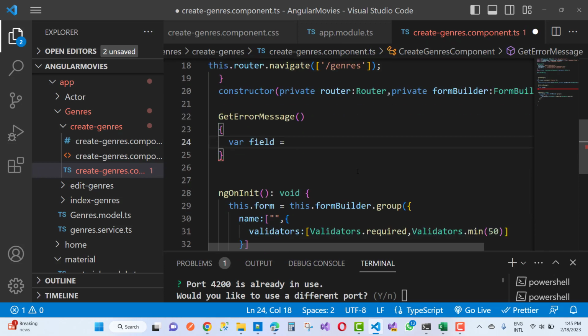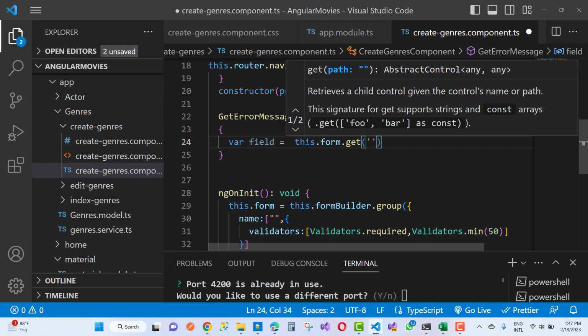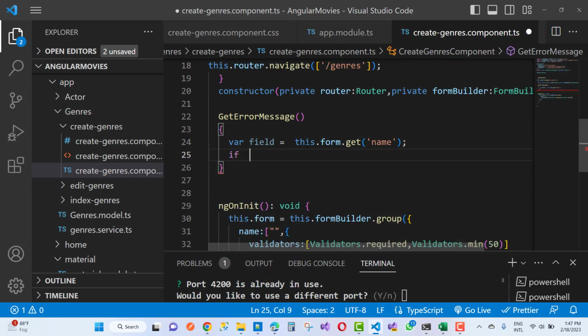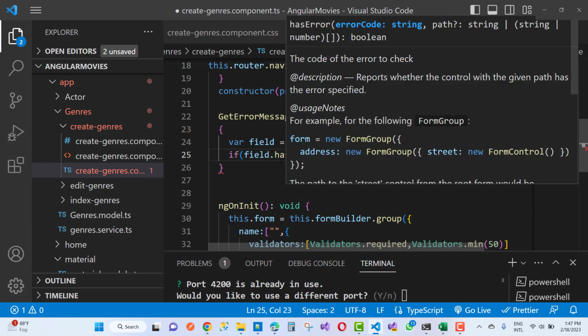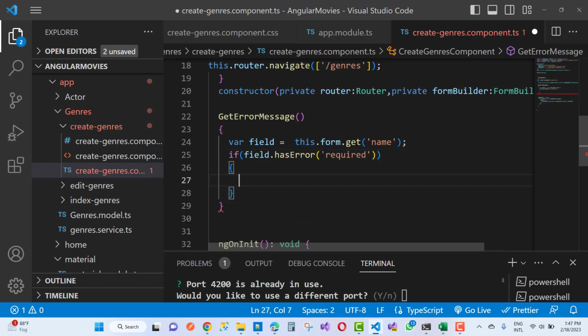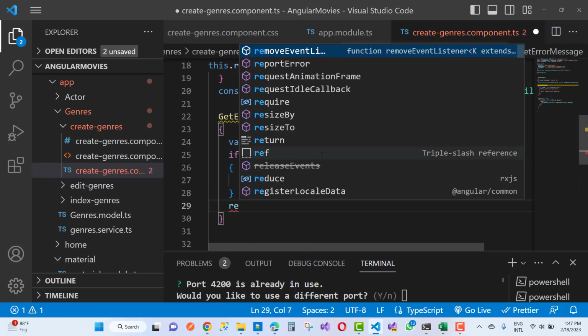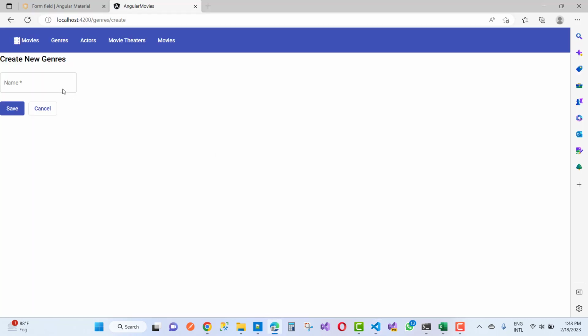Or you can assign a constant field instead of a variable field. So this.form.get('name'), I want to get that. If field.hasError, what is that? That is the required validator. So required hasError is required. So return 'Name field is required'. Okay. So the next thing is to return an empty string if it does not have an error.